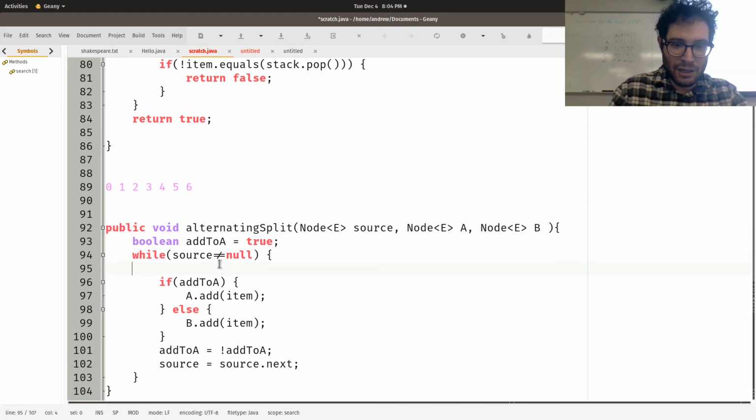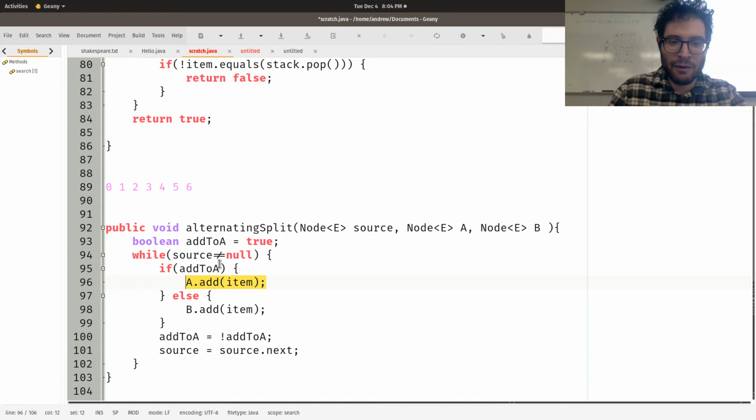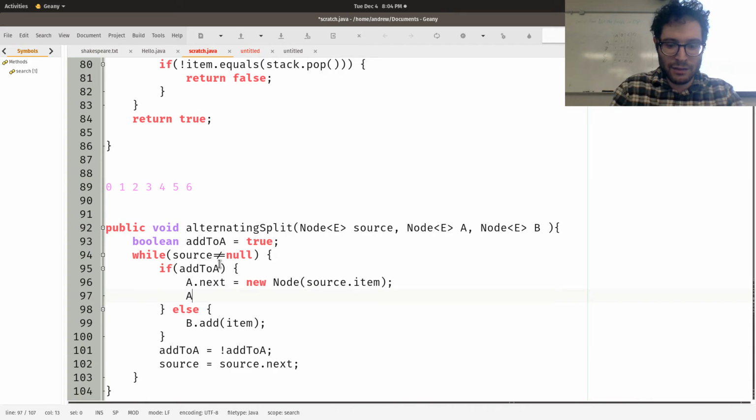So now if we add to A, what we do over here is A dot next is equal to new node source dot item, and then we say A is equal to A dot next to advance A. Wouldn't that return the pointer to the very end? Yeah, that will move it to the very end.